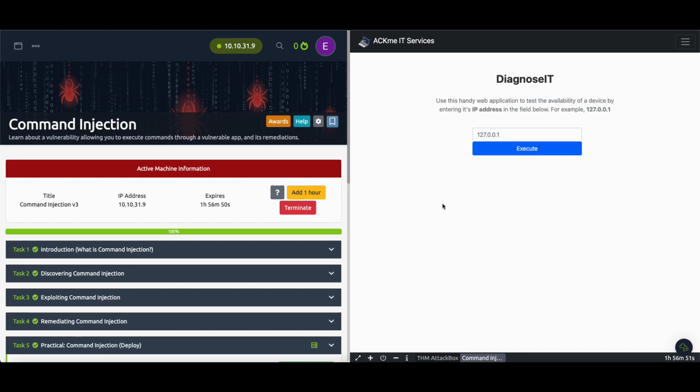Before going there, I want to tell you something. This room belongs to the web fundamentals room, and you can find it like that, or you can go directly to this room if you want to try to do the same things with me.